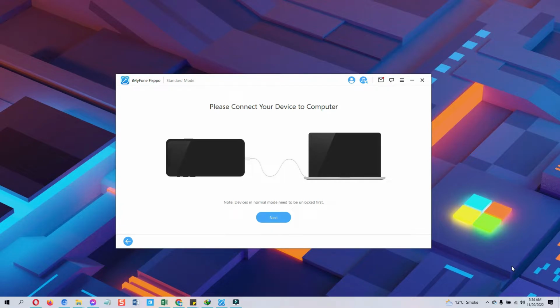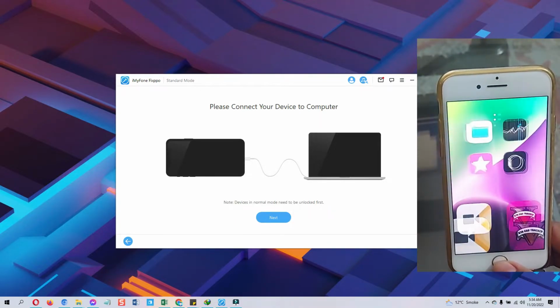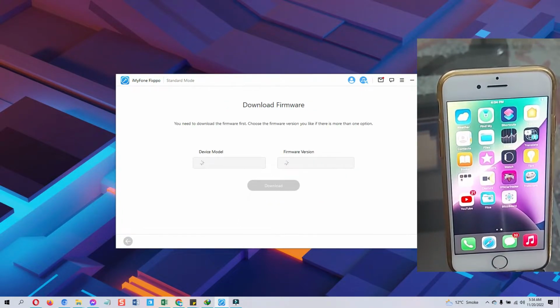Once you click on that, on the next screen, it's asking you to connect your device with the computer. Now, connect your device with the computer. You can see my device at the side of the screen. Once the device is connected, you will see this screen. It will show you your device's model and the latest iOS firmware available for your device. For my device, it's iOS 15.7.1, which is the latest firmware currently available to update to.